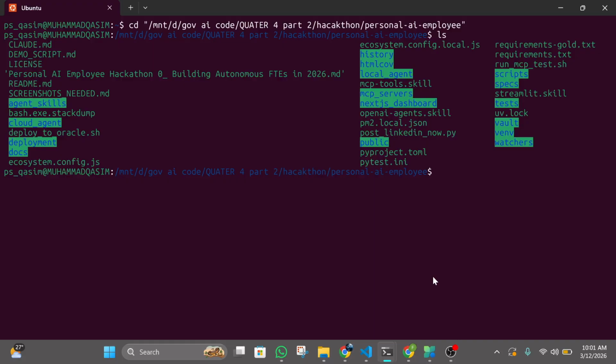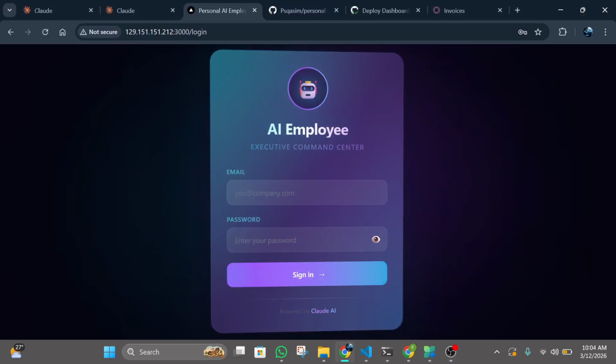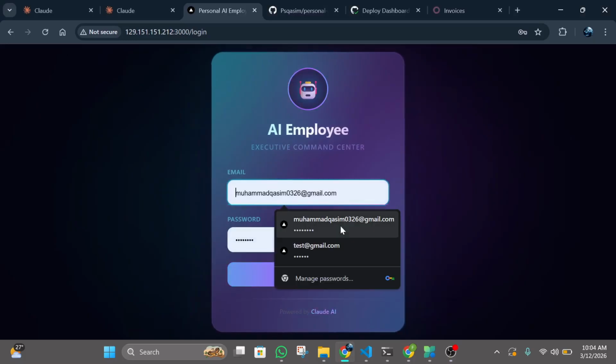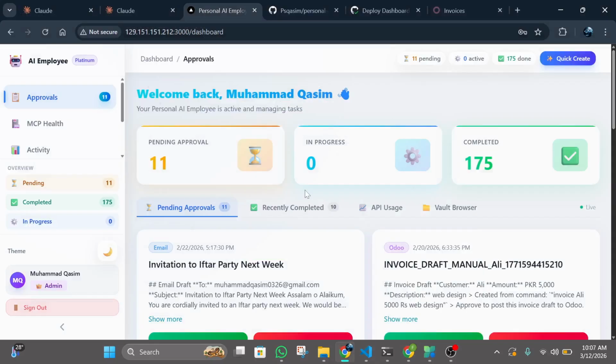Let me show how it works. This is the dashboard I built with Next.js 16. You can see the glass design and dark mode particle animation in the background as I log in. Sign in. After login, you can see the main page.